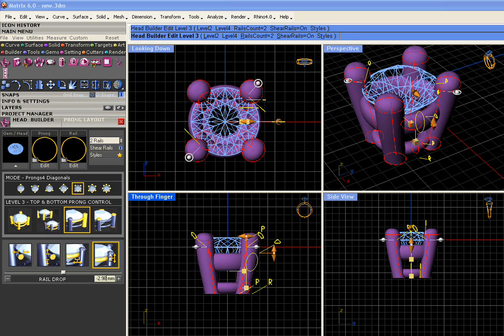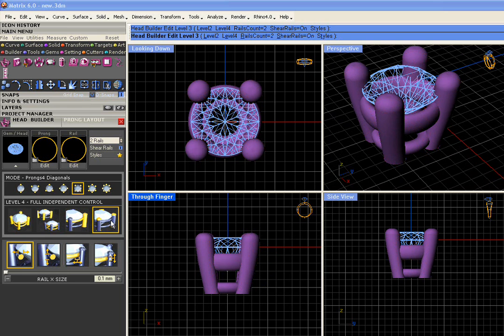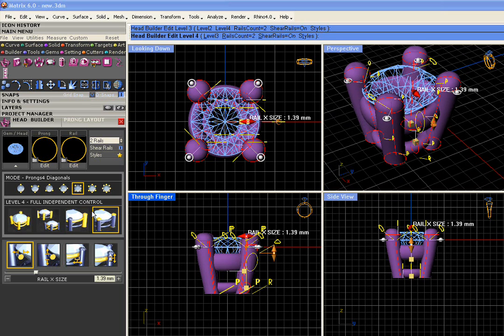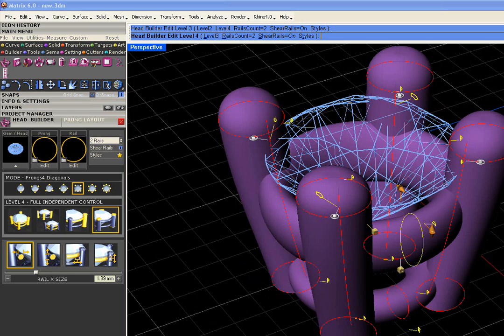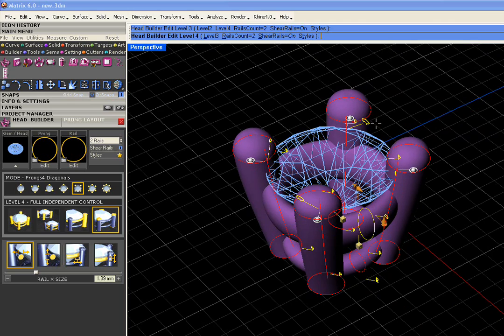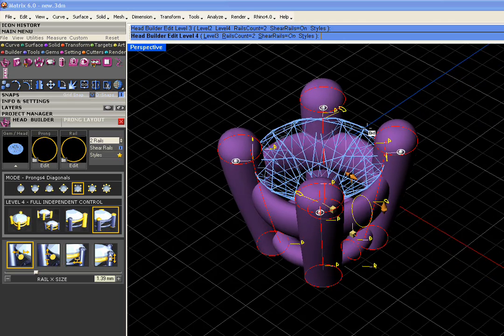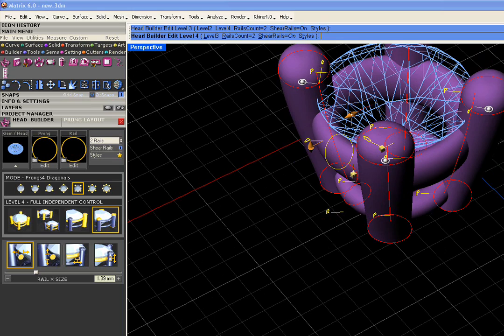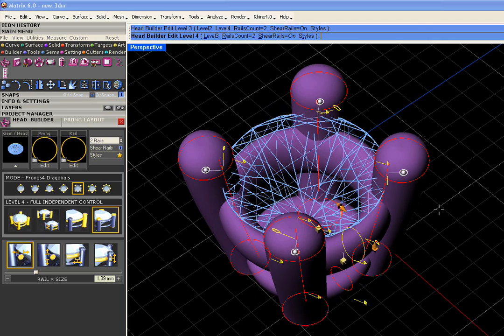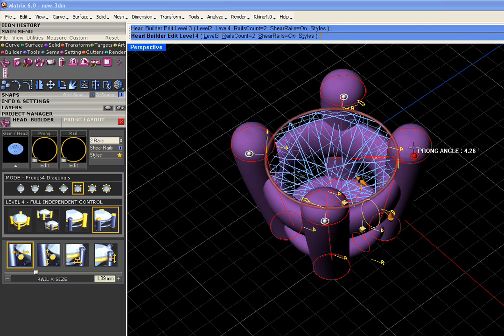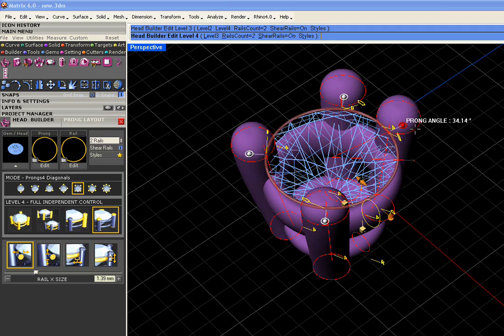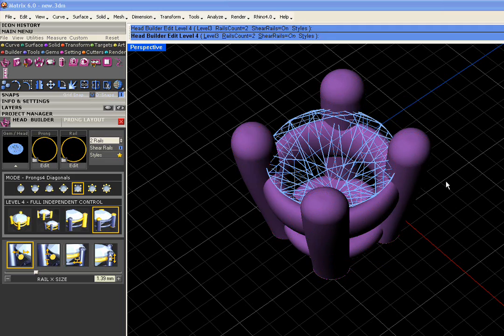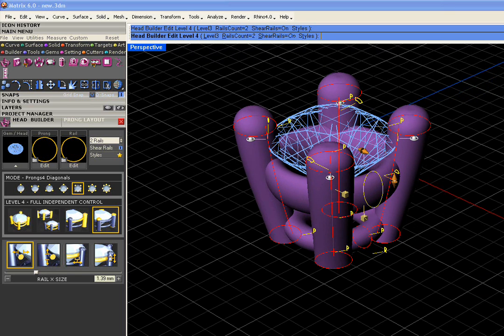Okay, so the last level, of course, is going to give you the most control, level 4, and it's called full independent control. Now, let's zoom in here so we have a little better control of how we work on this. Not only do we have a P for the upper prong and a P for the lower prong, but we could change every single prong independently of the other prongs, as well as the angle. If I ran this prong angle, it's going to affect only the one prong, not the sets of two. So anything you want to do, you can get done in level 4.